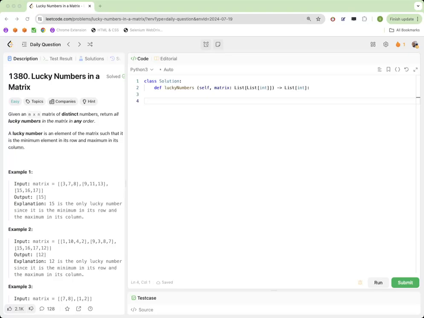Today we have 1380, Lucky Numbers in a Matrix. It says here that we're given an m by n matrix of distinct numbers, from which we are to return all lucky numbers in this matrix in any order. Now, a lucky number is defined as an element of the matrix such that it is the minimum element in its row and also the maximum in its column.